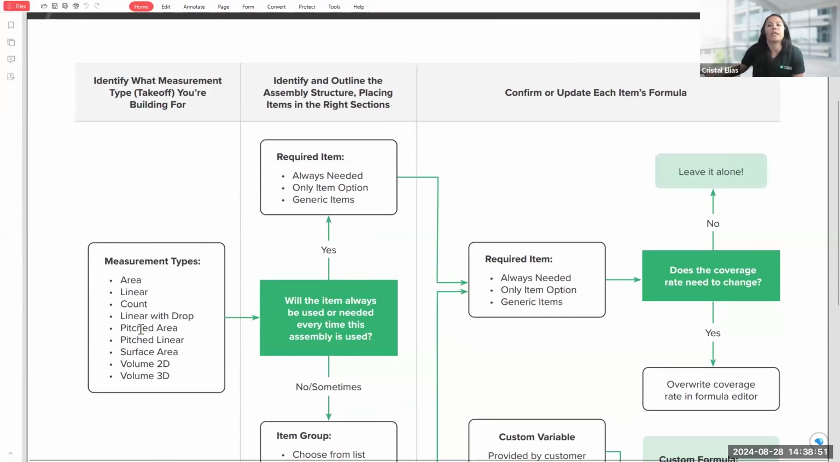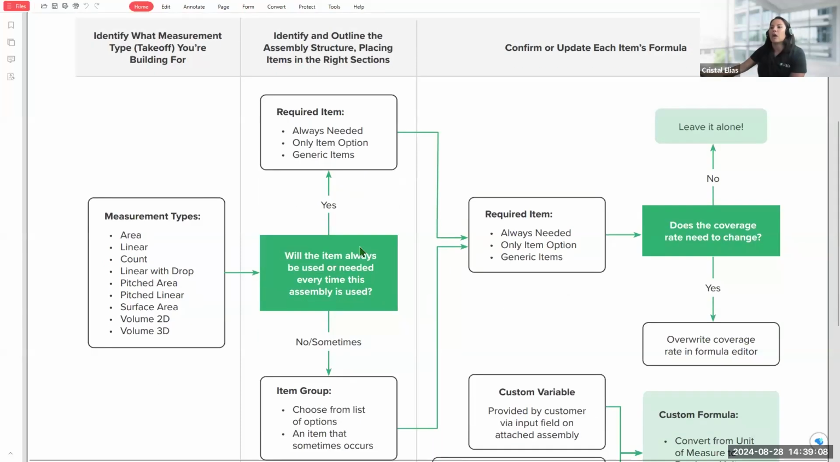The first thing you're going to take into consideration in this follow-up, that last question, is: how am I going to measure this? Am I measuring this for area because I want the square footage, or linear? So you have about 13 different measurements in here. Then the next question you want to ask yourself is, is the item always used or needed every single time in the assembly?